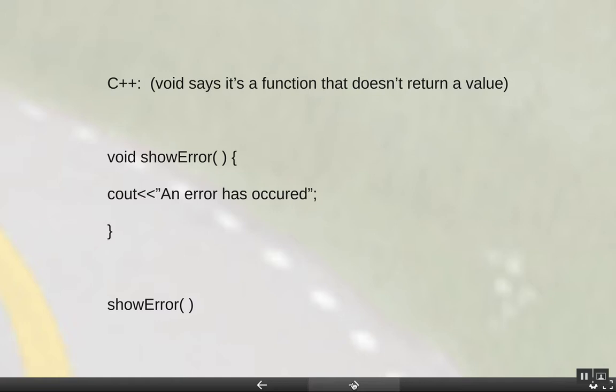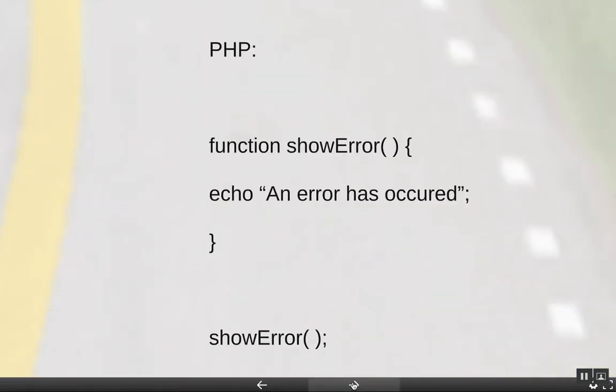C++: in this example, void says it's a function that doesn't return a value. It says void showError, empty parens, opening curly brace, cout, "An error has occurred", and closing curly brace, showError. PHP: function showError, empty parens, opening curly brace, echo, "An error has occurred" in quotes, semicolon, closing curly brace, showError, empty parens, semicolon.